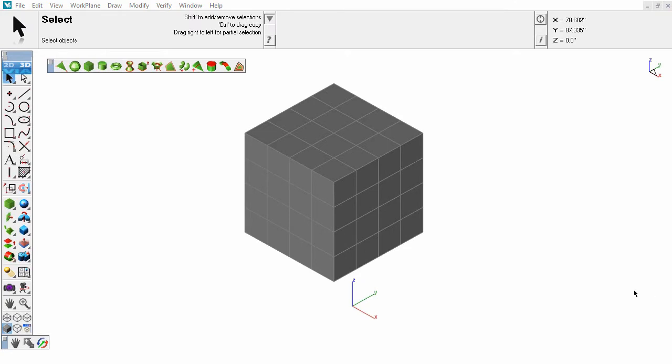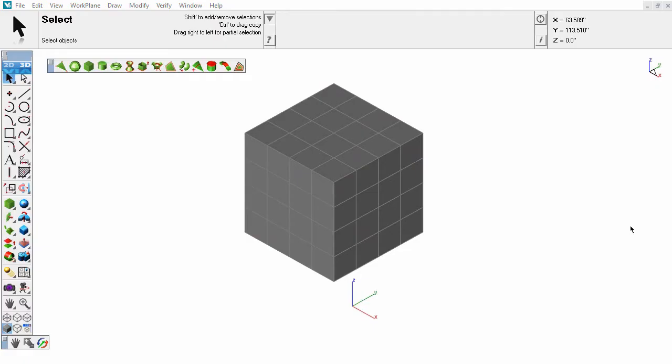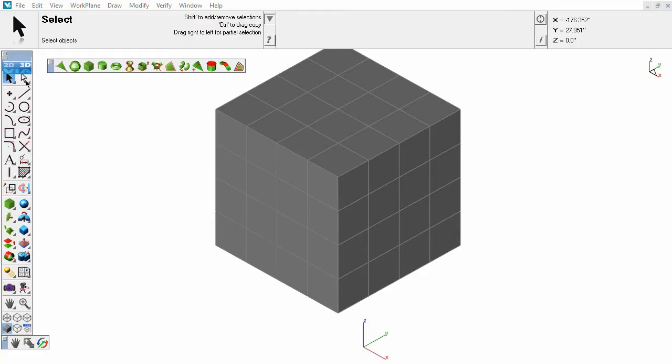The handles of the gripper can be used to change the overall scale of this block. The Select tool is used to select vertices which are then manipulated using the gripper, thereby changing the shape of the block. The Deep Select tool is used to select faces of the mesh, and the gripper can be used to manipulate the scale of the selected faces.